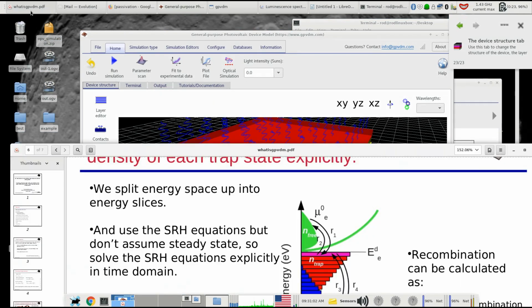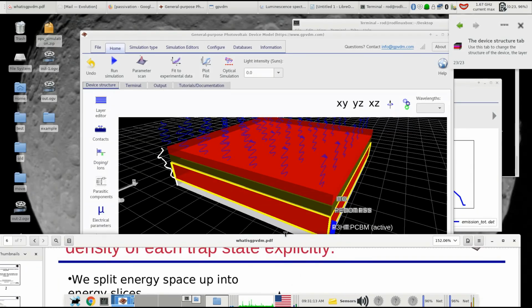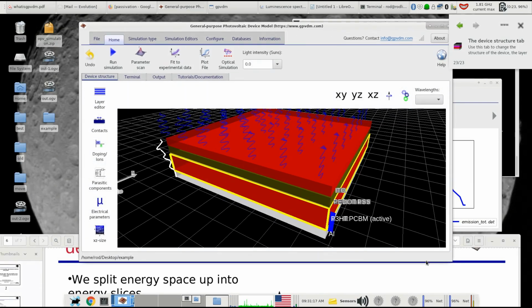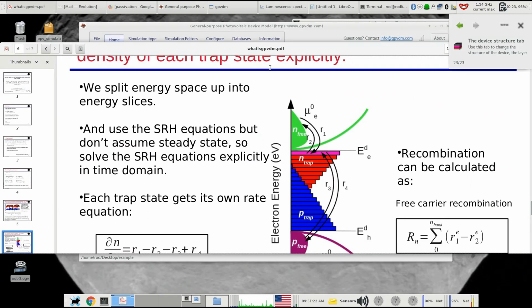Now, what we usually do when we simulate organic devices, or many other types of devices, we assume an exponential tail of trapped states, so that the traps are basically exponential. But there's no particular reason why they should be exponential. I mean, evidence suggests they are, and it fits experimental data quite well. But there's no reason we have to have an exponential there.